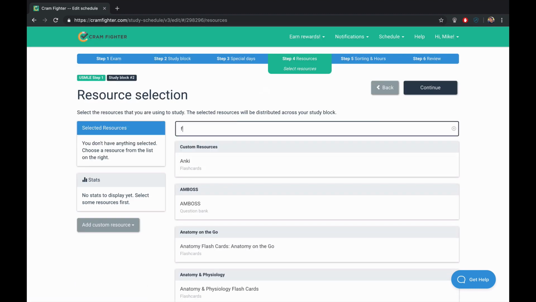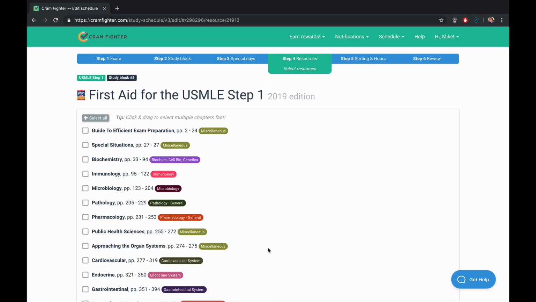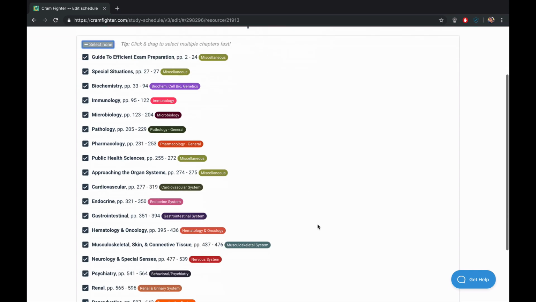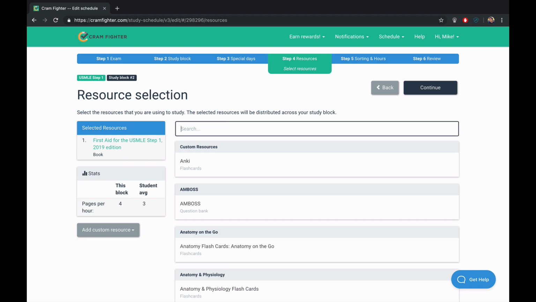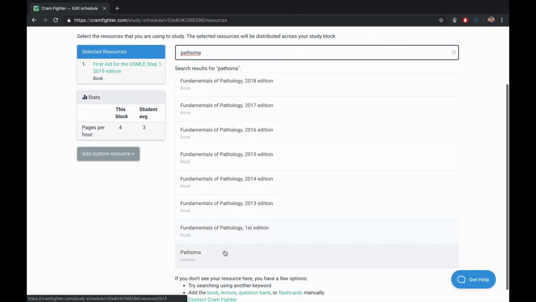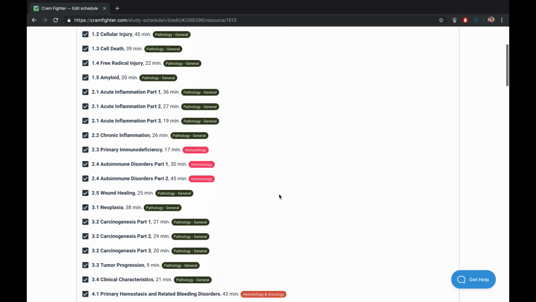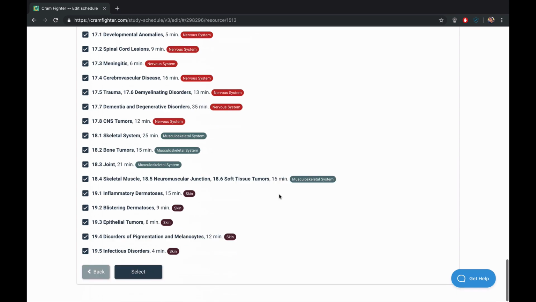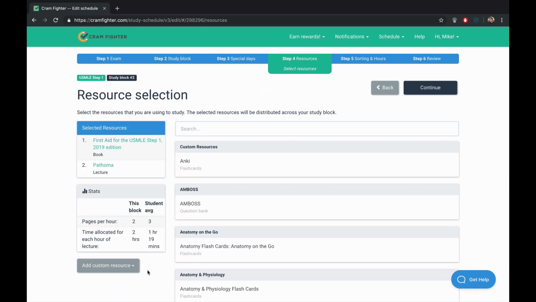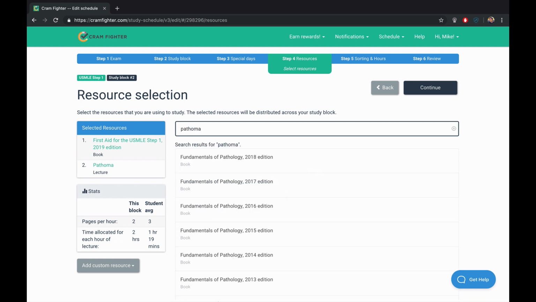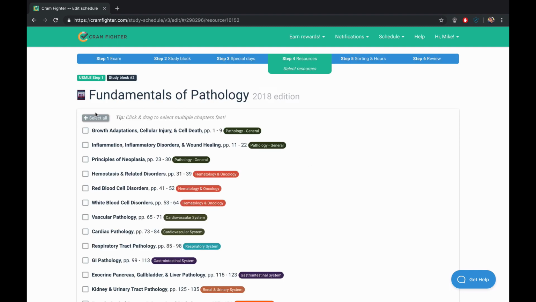In this study block, we're going to go through first aid again. So we'll select all the chapters and then click Save. But we're also going to start working on Pathoma. So we're going to click that lecture series here and select all of the videos in Pathoma that we want to get through. We also want to study from Fundamentals of Pathology. And we'll select all those chapters.